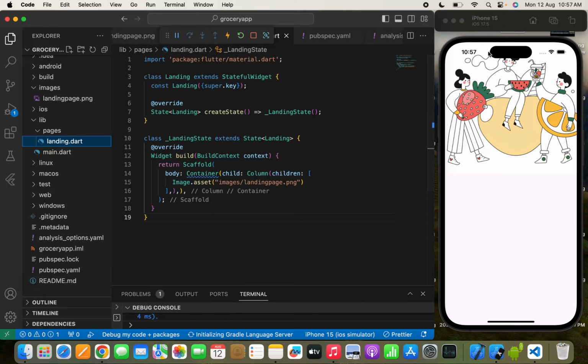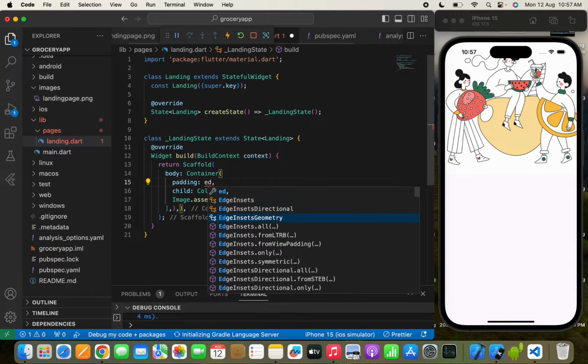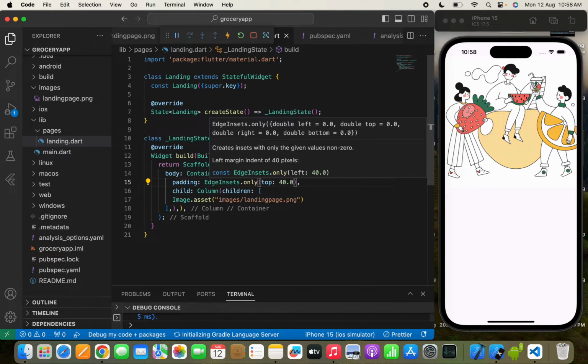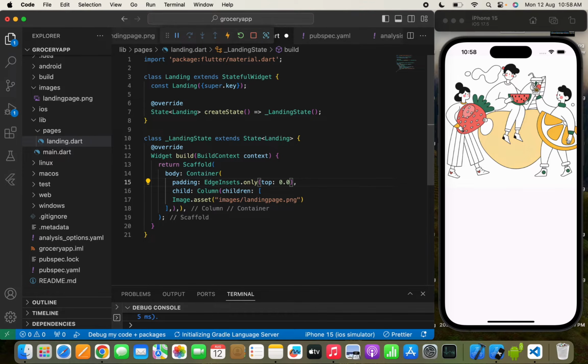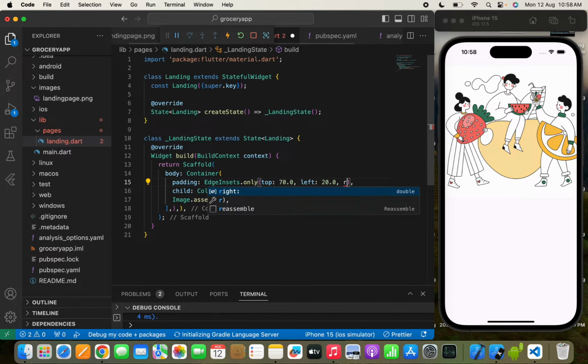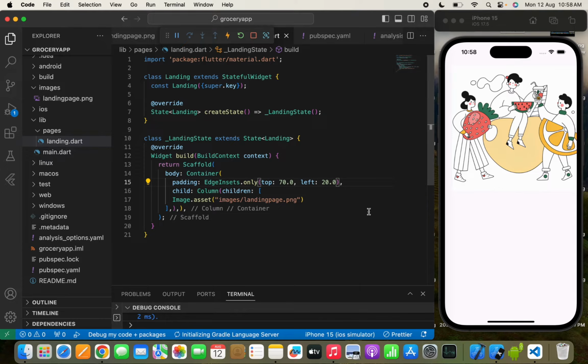Now you can pass some space from the top by using padding. You can pass EdgeInsets.only from the top, maybe 40.0, or up to you, you can pass 70.0. If you also want to provide padding from left and right, you can do that too. Here you can see the image, and it looks good, but rather than passing from the right, we can just pass from the left. Yeah, so here it is.